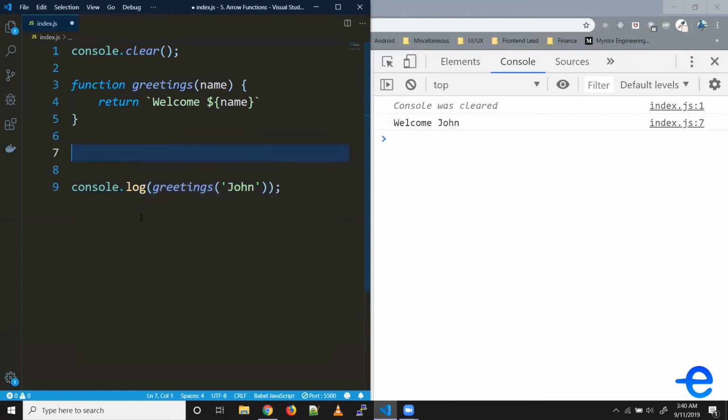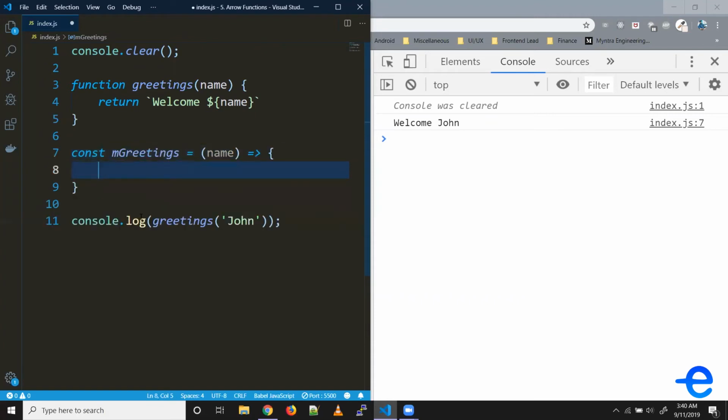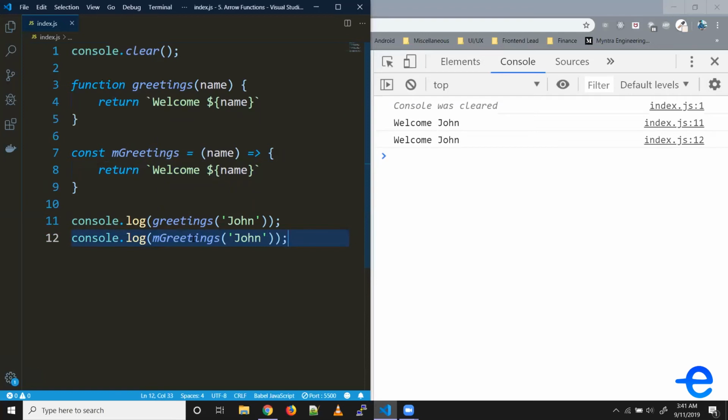Now we can rewrite this function. So let's say const mGreetings is equal to. Now we don't use the function keyword. We just simply use the parenthesis. And inside that parenthesis, we can pass our arguments, followed by the fat arrow, which is equal to and greater than sign, followed by curly braces, and inside these curly braces, we can write a function body like this. So now if I try calling this new function, so as you can see, it prints the same value.